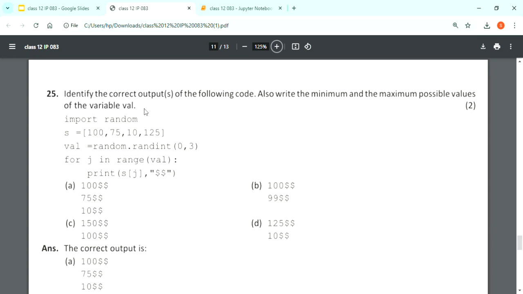So let us see a 2 marks question. Identify the correct output for the following code. Import random, and we have a list S with a few elements, and random.randint of 0, 3 will give you randomly some elements from 0 to 3. Okay, so it will generate 3 elements. Now those are assigned to val. Now for j in range of val, we have to print S of j.